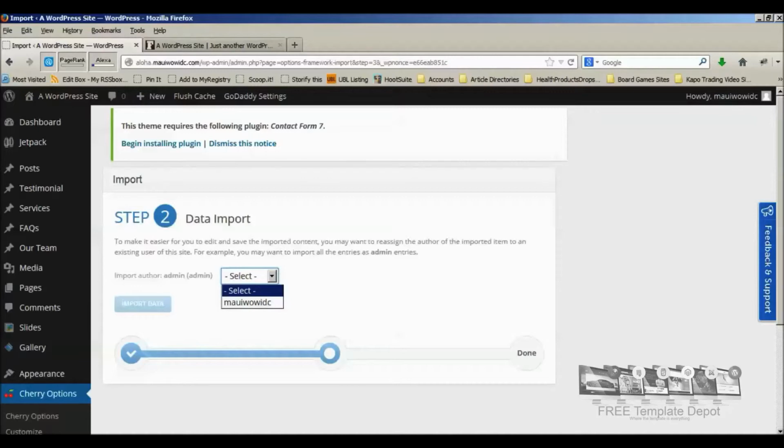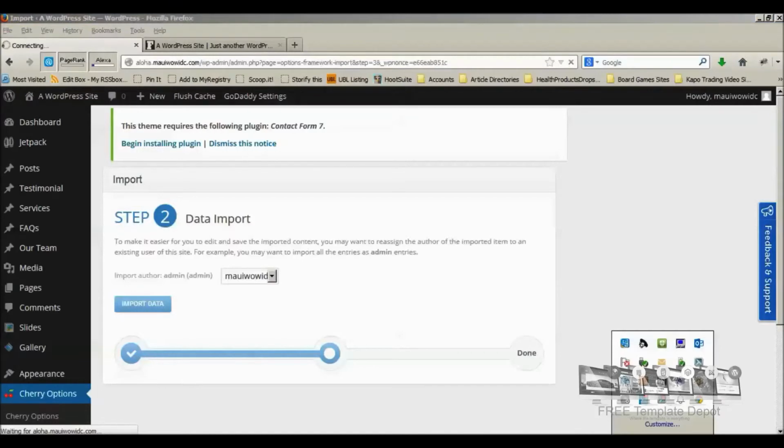Now it's asking me in the next step to pick an author for the data that's being imported, and I generally don't like to use admin, so I'm going to pick the name of the author for this particular site, and now click import data, and this will start running for a moment again. So we're going to pause this video again, and as soon as it's done, we'll return and take a look.